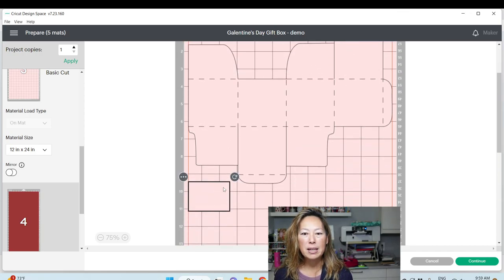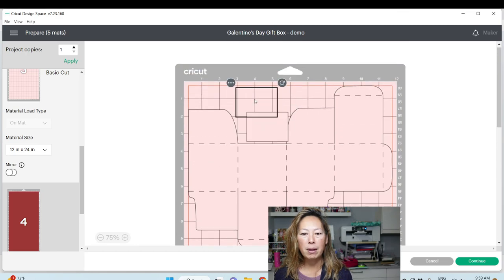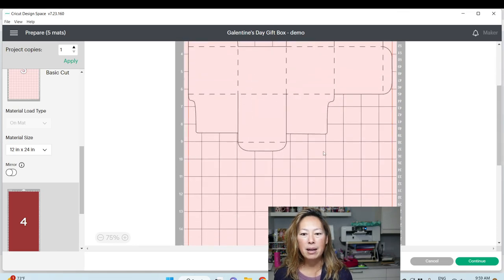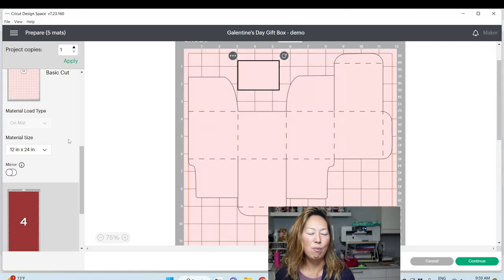You can move these things around. This can fit up here. And now from here over, you have a nice rectangular piece of scrap paper that you can use for other things. So I do move things around when I can.